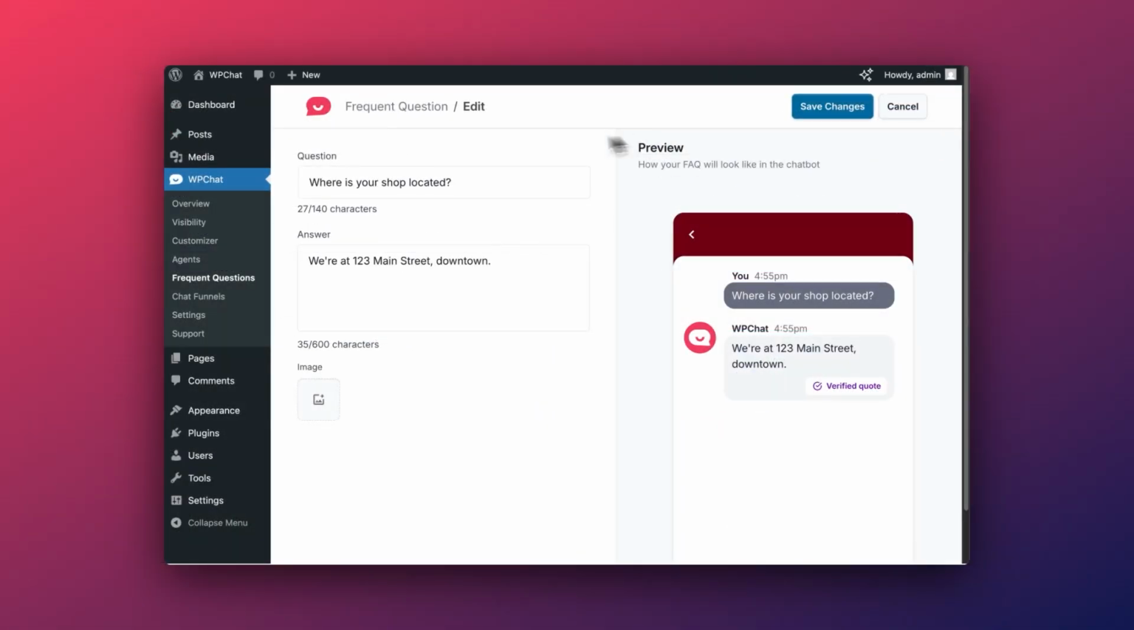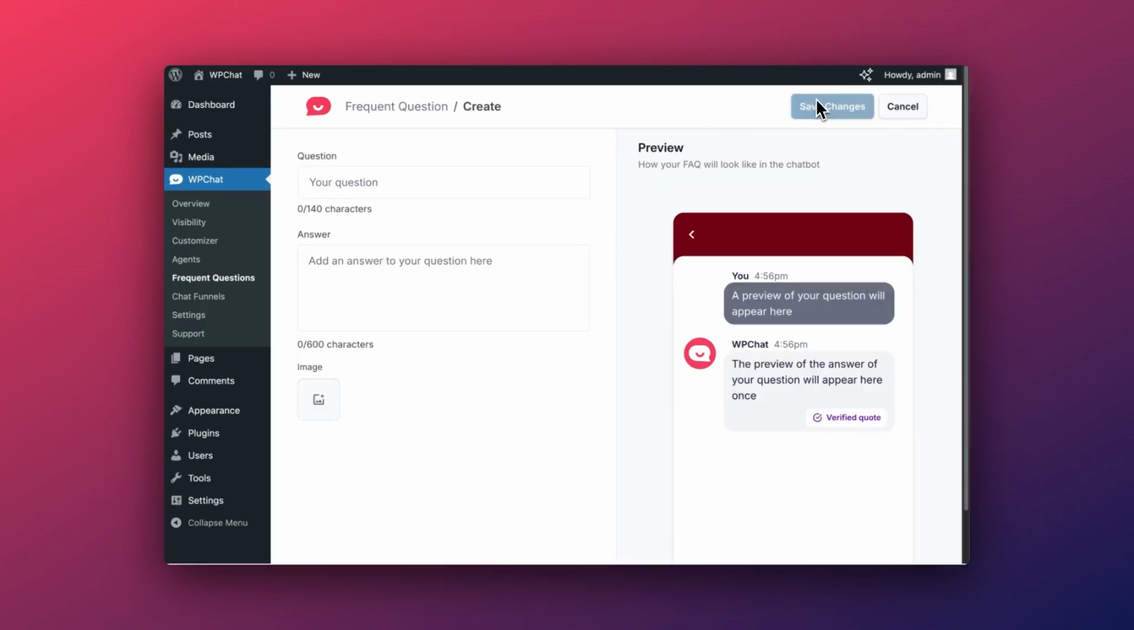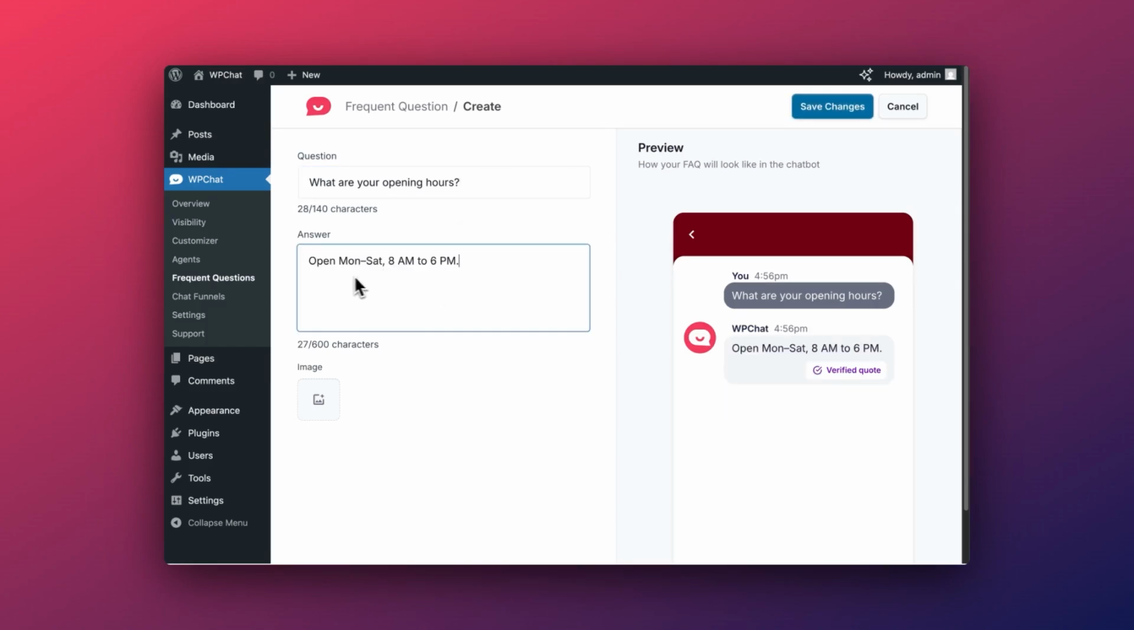Next, to add another question, just click on the Frequent Question button here. Now click on New Question, and we can draft our second FAQ here. This time, our question can be, what are your opening hours? Here's my answer, open Monday to Saturday, 8 a.m. to 6 p.m. Once again, after you finish drafting it, we can click on Save Changes.